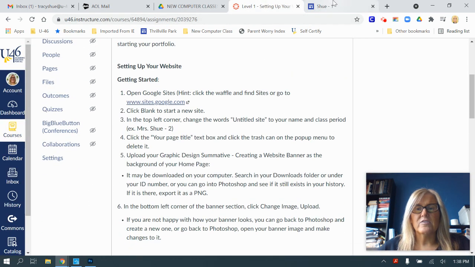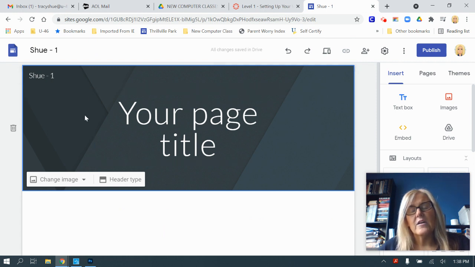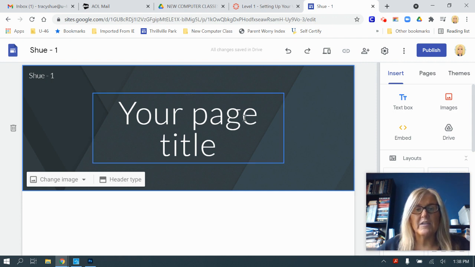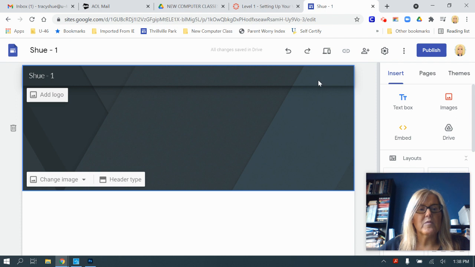And if you go back to the instructions, it says we're going to delete the page title right here where it says your page title. We're going to delete that because we're going to upload our summative that we created from our graphic design unit when you designed your own website banner. Okay, so if you just click on this, you should get a pop-up toolbar that comes up, and you're going to go ahead and click on the garbage can here, and that's going to get rid of that.